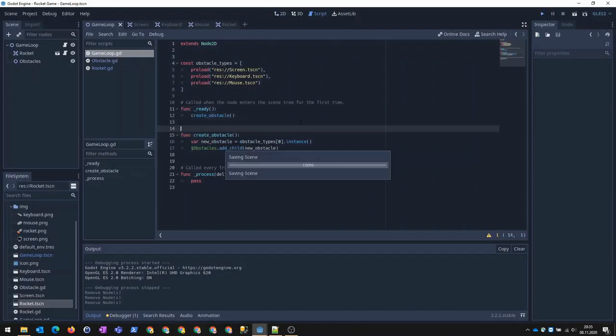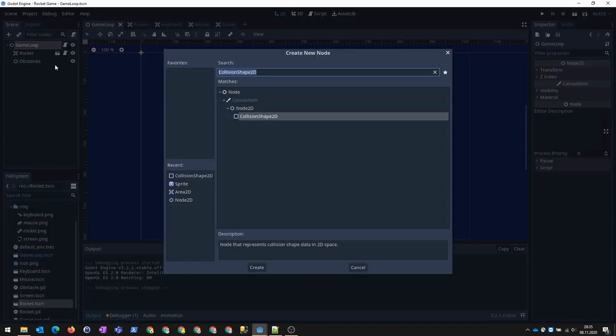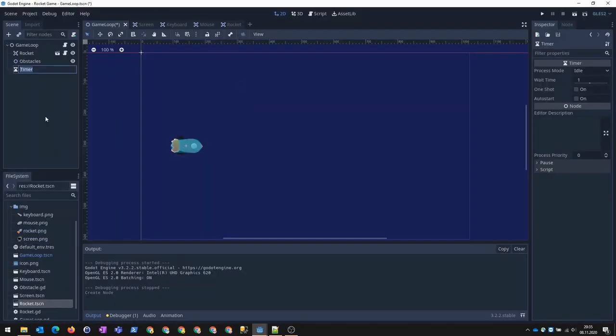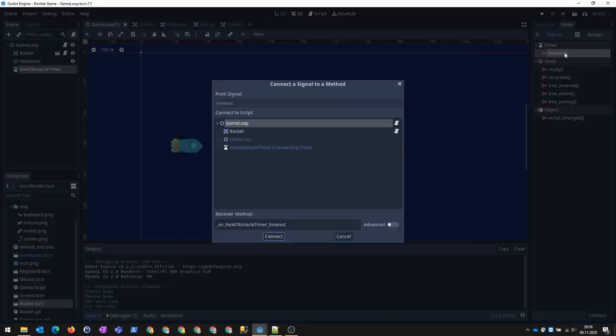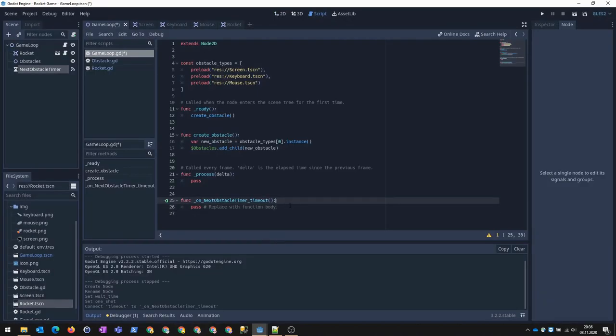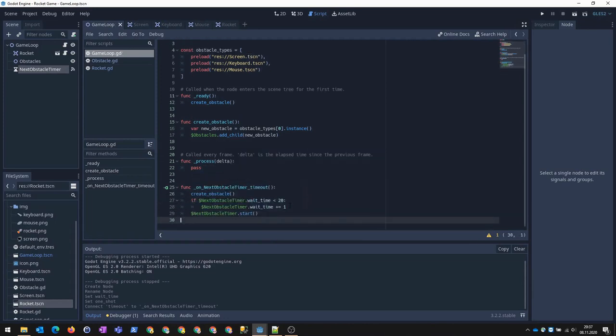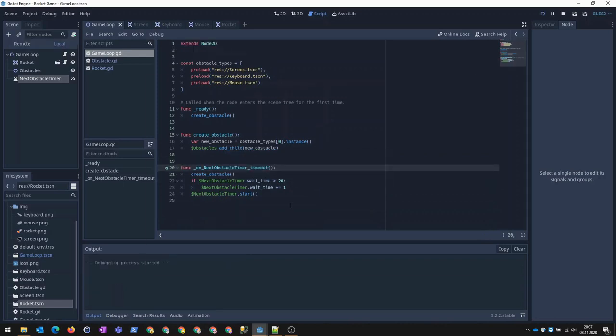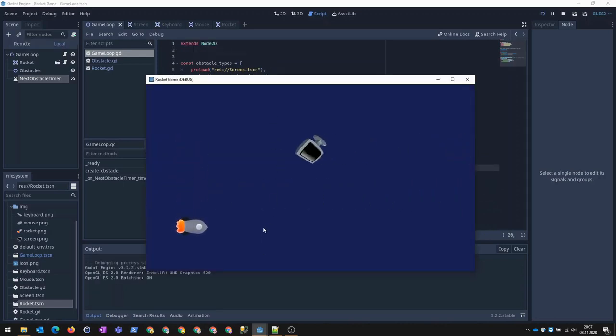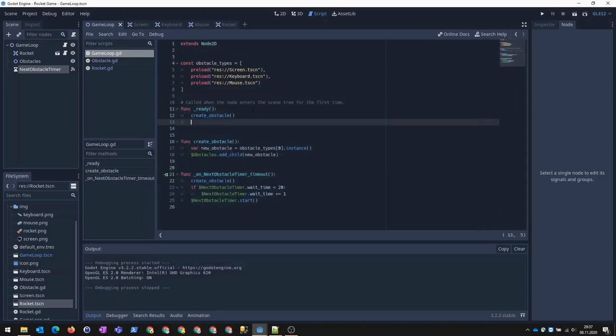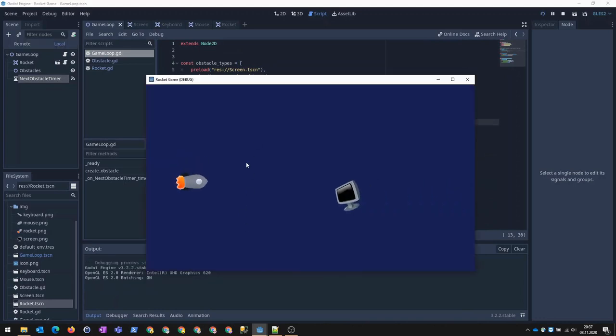I create a timer to create the obstacles one by one. And the timer is set to 5 seconds at first. So one obstacle is created instantly in the ready function. And then the next object is created after 5 seconds. And every time a new object is created, the timer is set 1 second up, so the next object is created in 6 seconds, then 7, then 8, until it reaches 20 seconds.